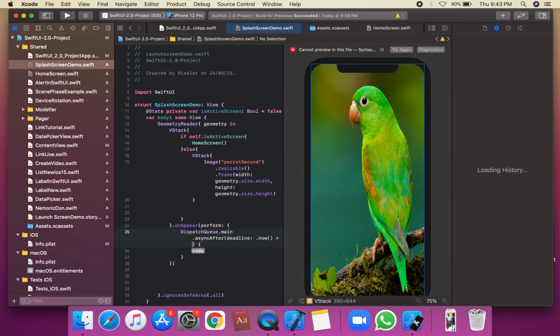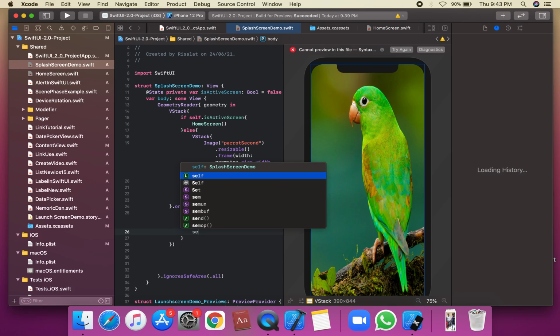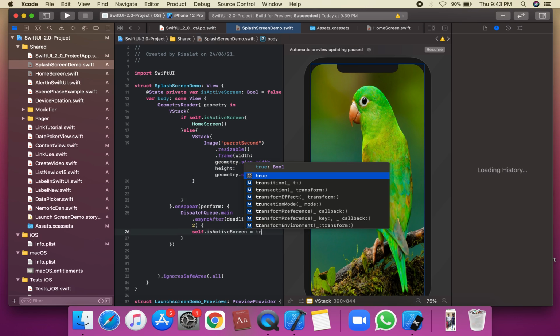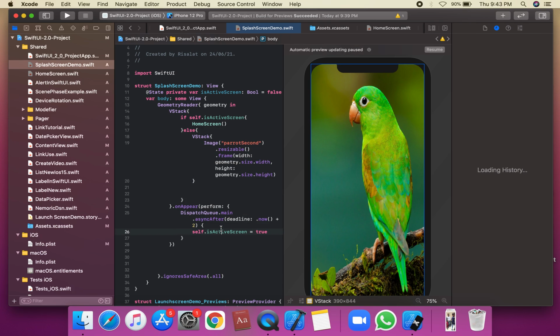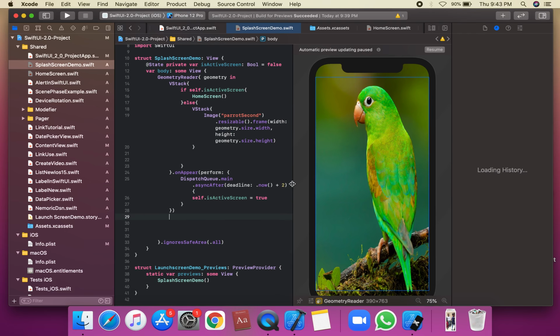plus, suppose we have 2 seconds, and self.isActiveScreen is equal to true. This is our bind property, the Bool property isActive, and that is a 2 second wait on this UI.